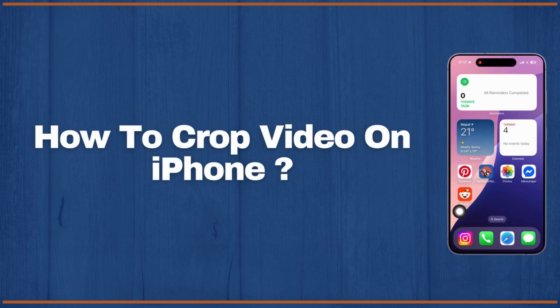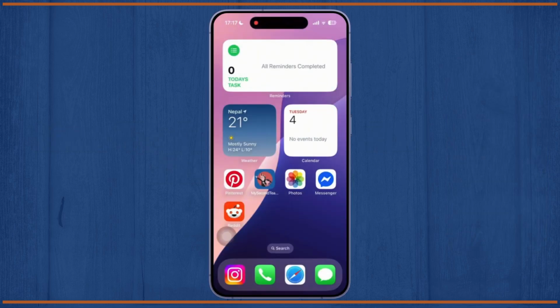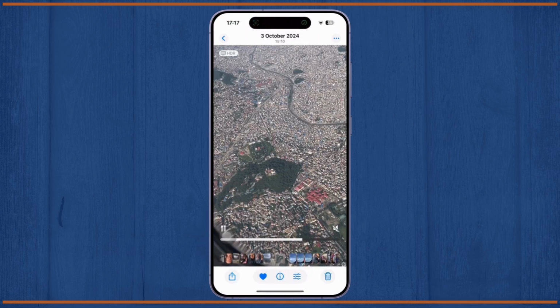How to crop video on iPhone. You can crop a video on an iPhone using the built-in Photos app. So here is how to do it. First of all, open the Photos app on your iPhone and select the video you want to crop.